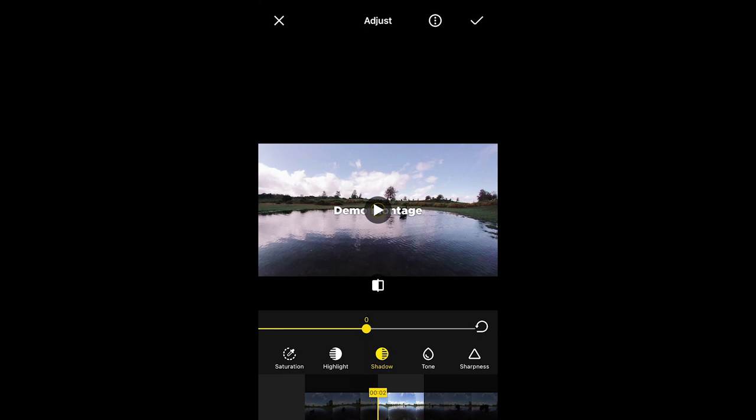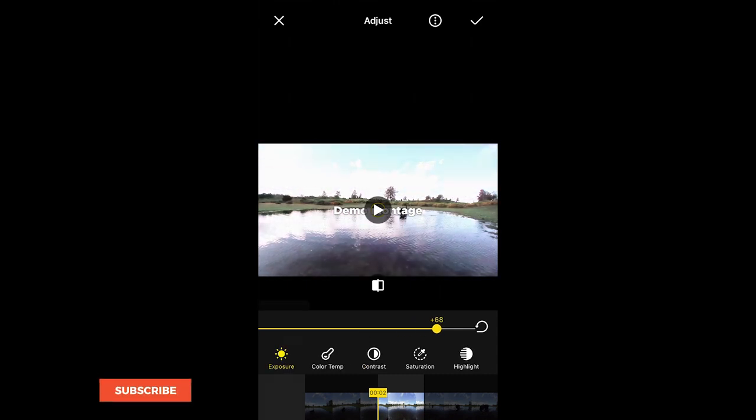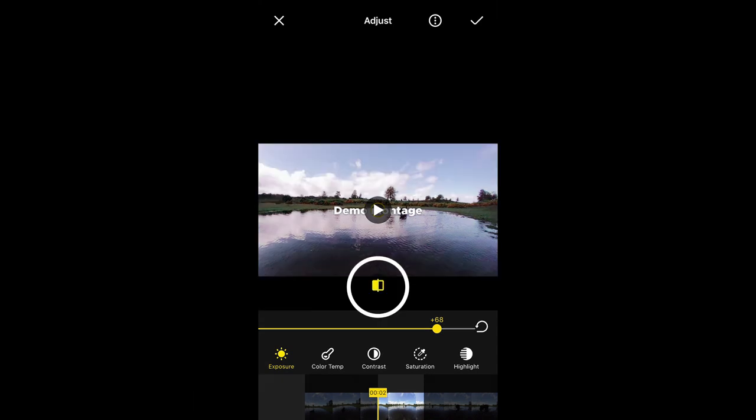And if you want to reset the slider at any point to zero, you press the little loop on the right hand side. Once you've made an adjustment to any one of these values, you can toggle it on and off, so you can compare it to the original image by clicking on this icon in the middle here.